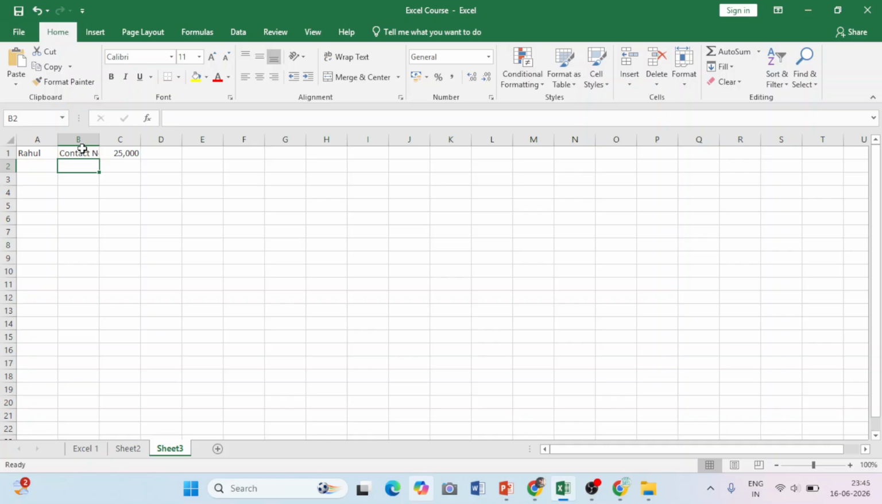Now coming to the second method. Firstly, we clicked two times on the cell. Now we have to click only once. Once we click on the cell, we have to go to the formula bar. This is called the formula bar. Let's click on A1, and you will find the same cell data in this formula bar. Now we can change this, for example contact number again. Method one was double-clicking on the cell.